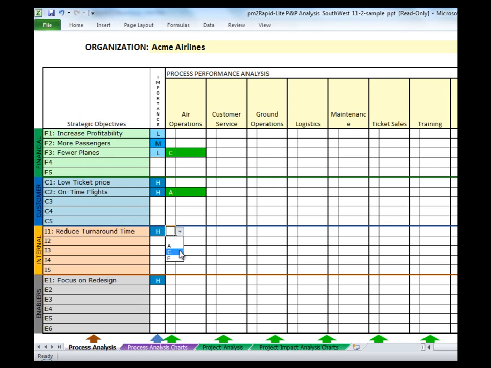Now what happens is when we give ourselves a C here, it turns red. And the reason for that is, with a highly weighted objective, a score of C is unacceptable. We need better than passable. We need outstanding performance in that one. Here, the same score, C, gives us a green because with a low-weighted objective, we can perform with a lower performance level.